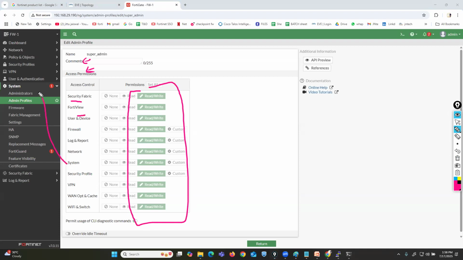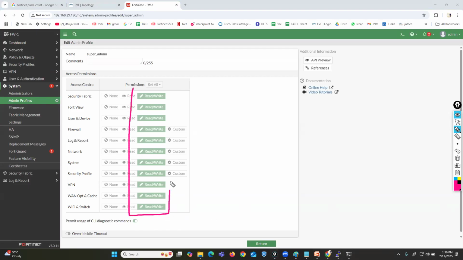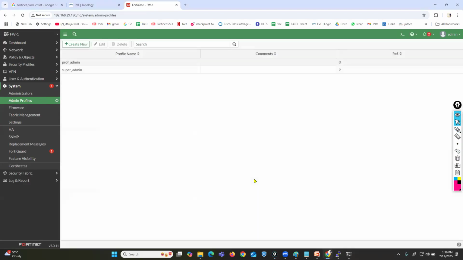For example, the system tab, the network tab. So these are level of access control options. And for everything, permission is what? Read, write, read, write, read, write. And we cannot edit anything. We cannot change anything in the super_admin profile. You can just click on return.